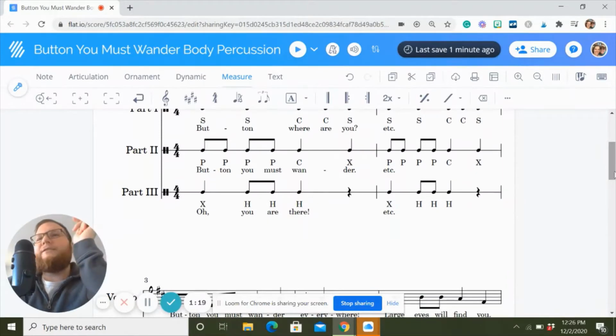Part 2 is a little bit trickier. You're going to have to pat your laps for this one. It goes pat, pat, pat, pat, clap, snap. Button you must wander, button you must wander, button you must wander, and stuff like that.